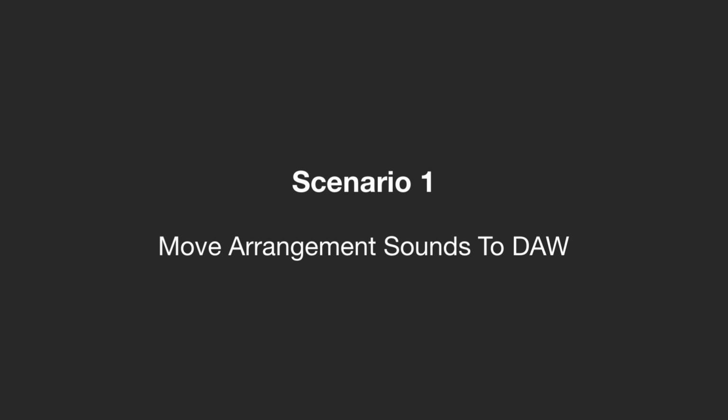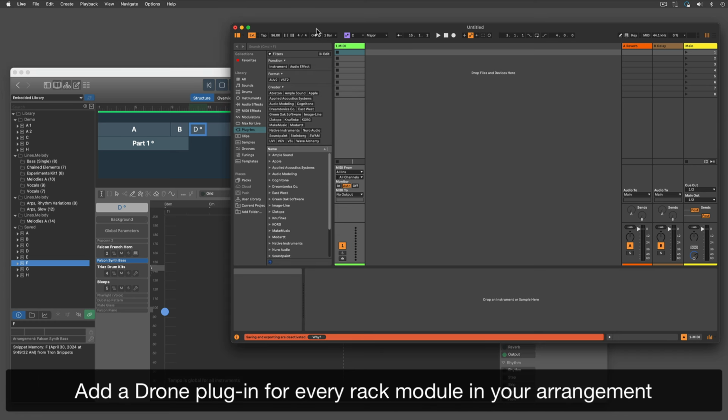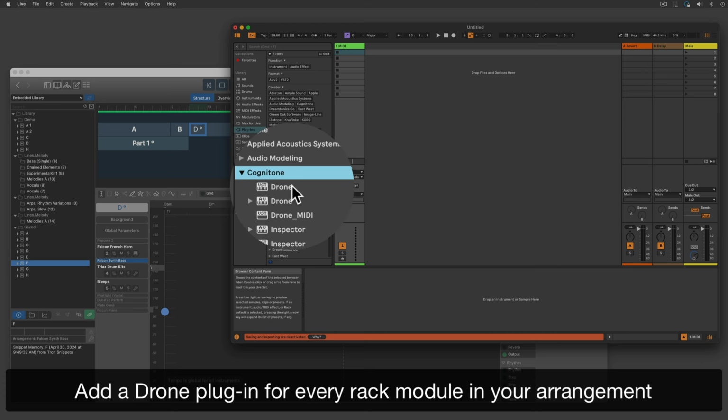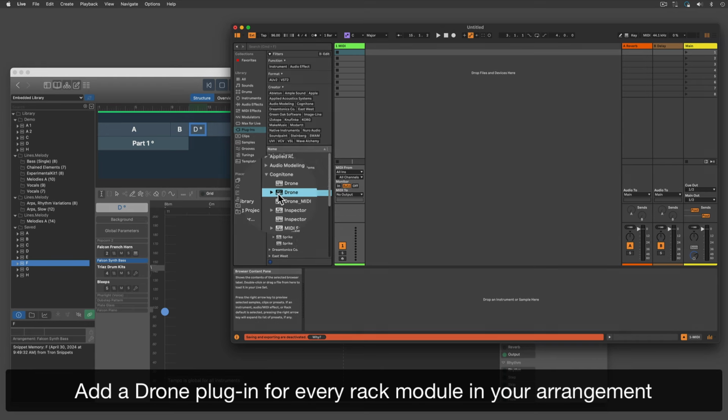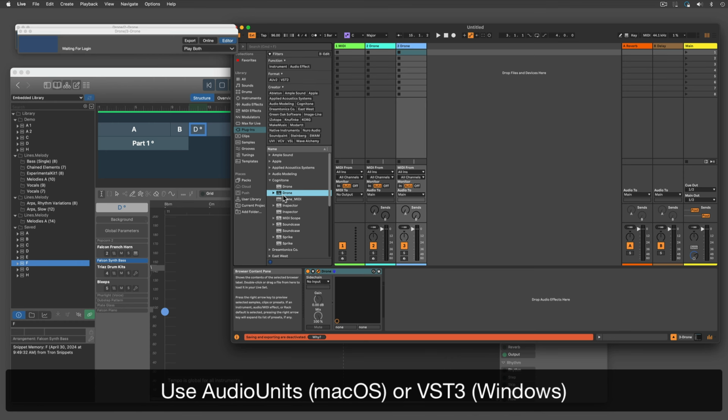A common scenario is when you have finished an arrangement in Synfire, you want to use a DAW for mixing and production. Add a drone plugin for every rack module in your arrangement. On a Mac, you should always use audio units. On Windows, you can use VST3.